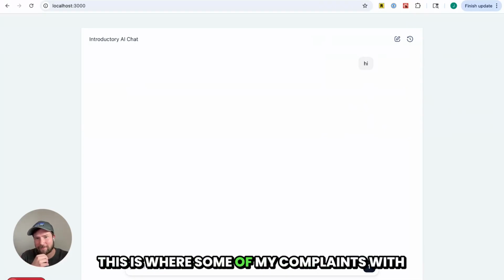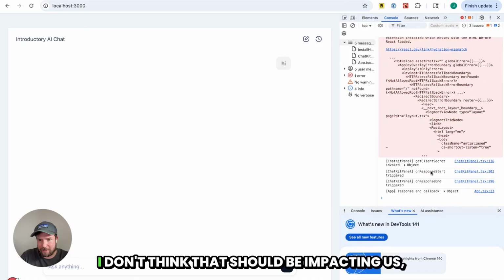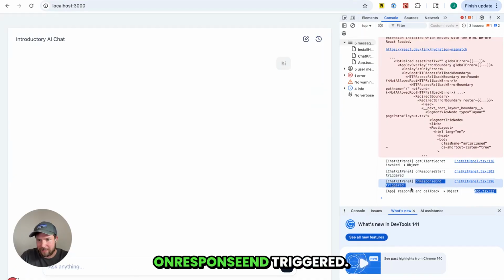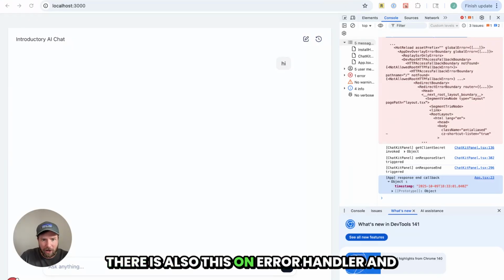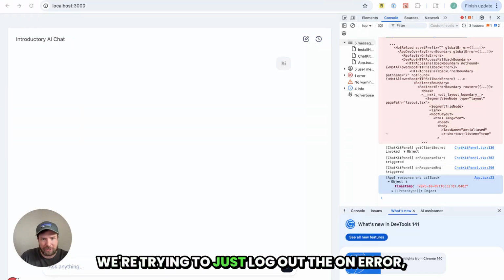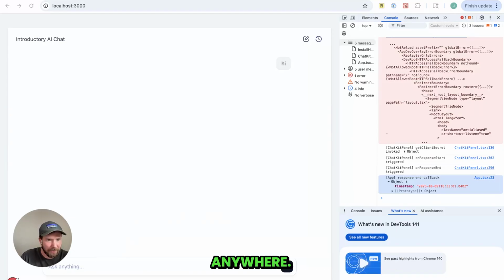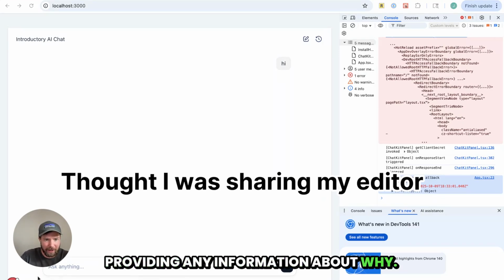This is where some of my complaints with the whole experience mount. You can ignore this hydration error. I don't think that should be impacting us. But we have an on-response start, an on-response end triggered. We do get an API callback. And if we look in the code, there is also this on-error handler, and we're trying to just log out the on-error. But we're not getting it in the front end. We're not getting it in the back end anywhere. And it's clearly erroring out, but it's not providing any information about why.